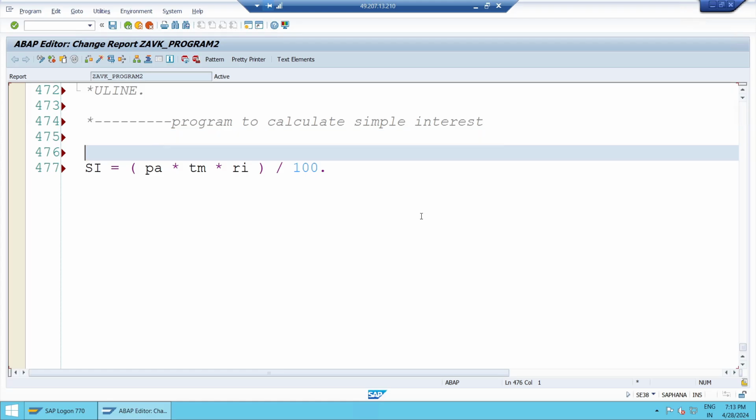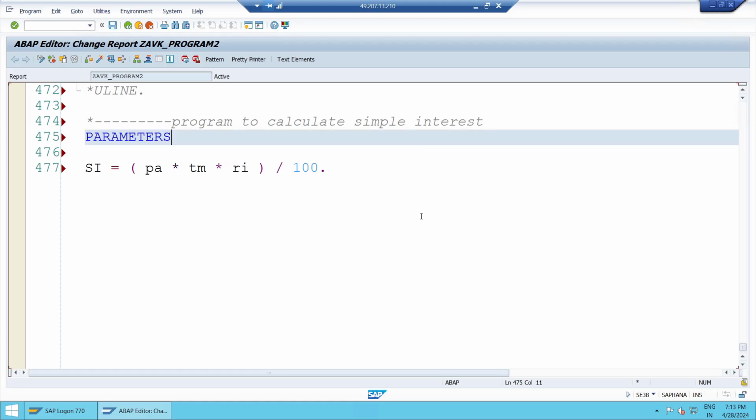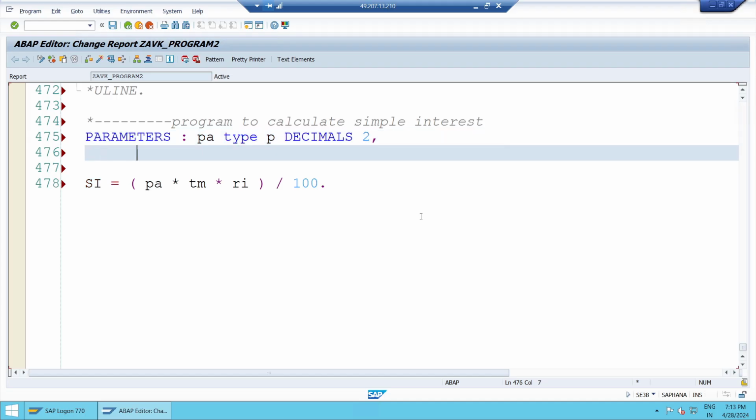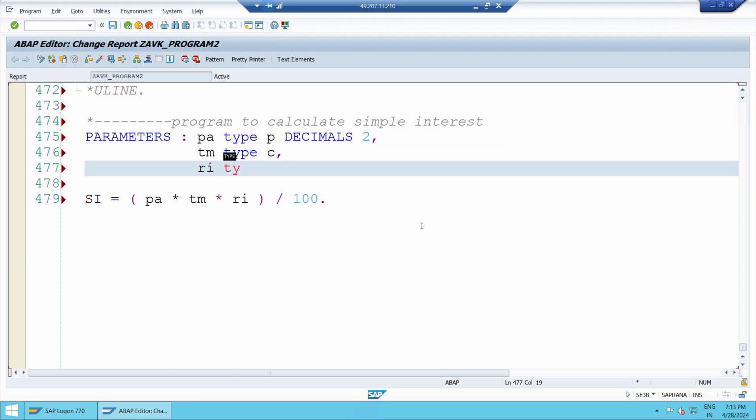Suppose for a moment, in 2 minutes we can write it quickly. Principal amount, type P. If you want decimals too, you can write it. Time is always mentioned in months. It is not a data type; you can take type I or type C also. Rate of interest, type P with decimals too.